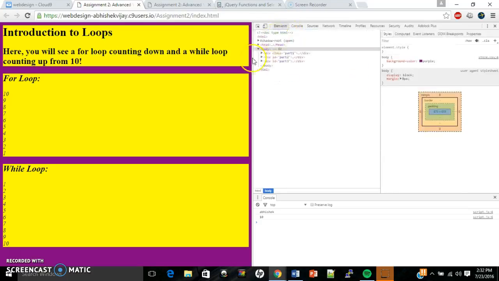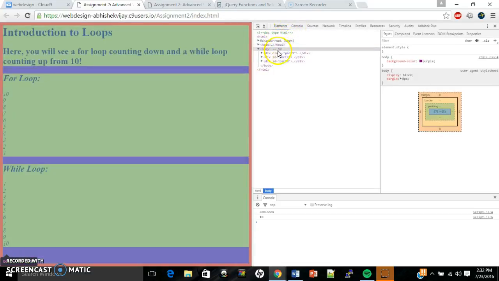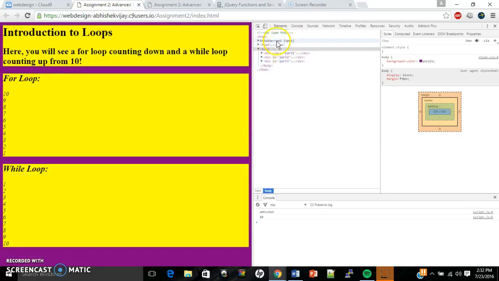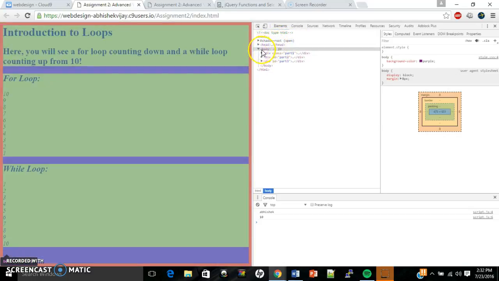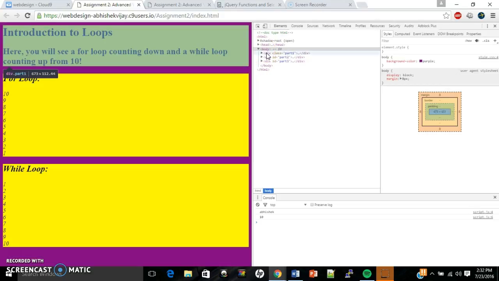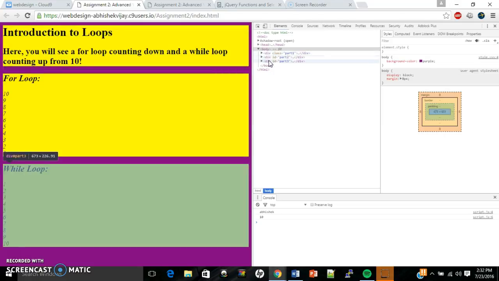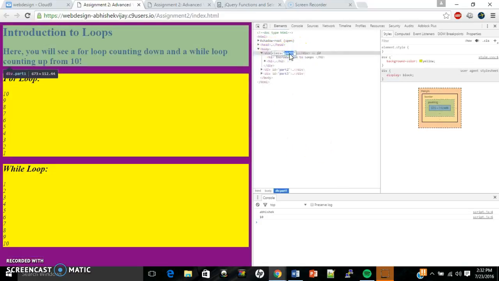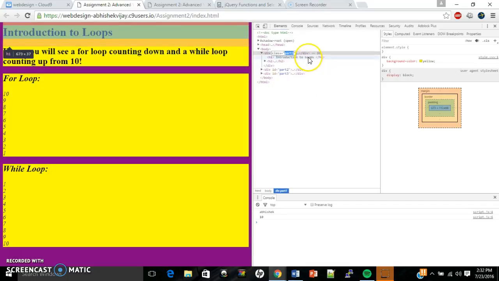To change and mess with divs, you go to elements. When you hover over this, it shows you which part is selected. So the body is the whole part. Div 1, part 1, part 2, and part 3. That's what I named them. Let's see, how can I mess with this? So I'll click on part 1. That's my header, Introduction to Loops.